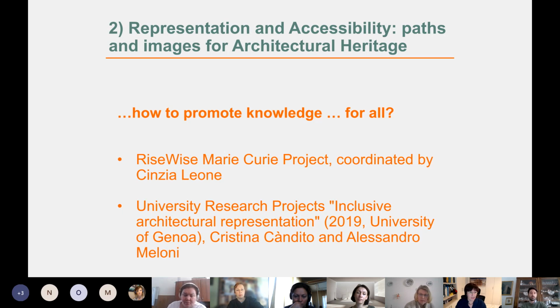For the second part of this brief presentation, we move to talk about representation and accessibility in cultural heritage. We are going to show some research done at the University of Genoa about its architectural heritage that we considered in the sense of accessibility. We developed some of this research in the RiseWise Marie Curie project, coordinated by Cinzia Leone, whom you are going to meet later, and in the University of Genoa research project, Inclusive Architectural Representation.